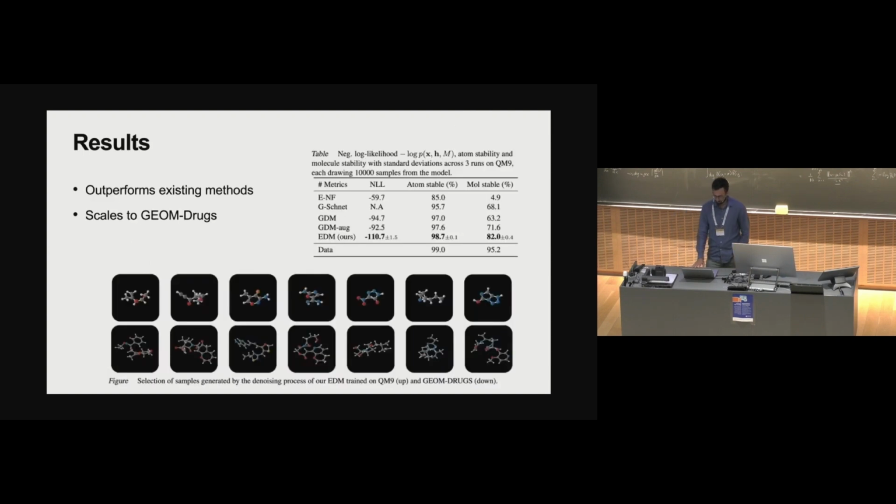So here are some of the results. Basically, we have two rows here: QM9 and GEOM-Drugs.